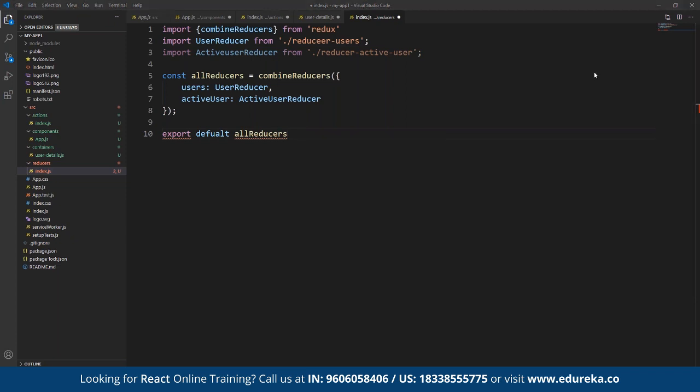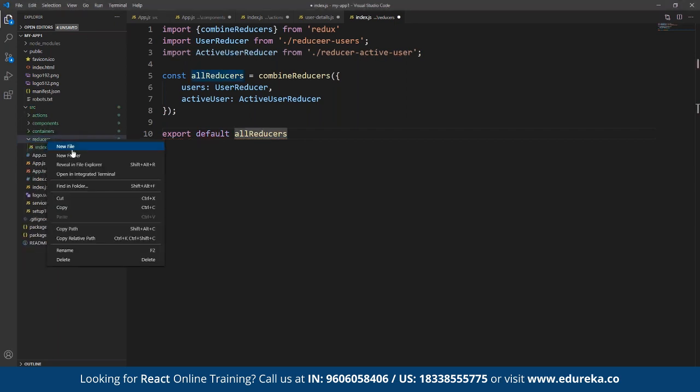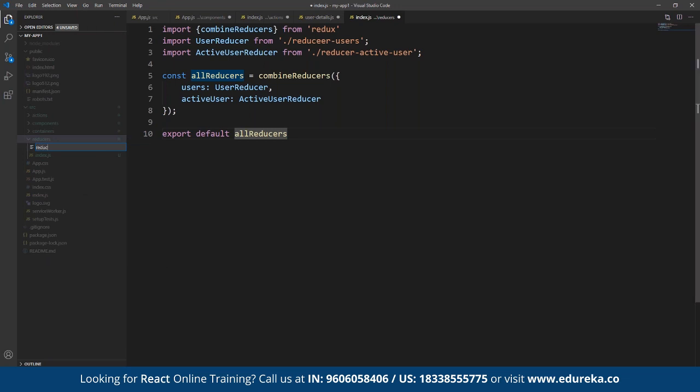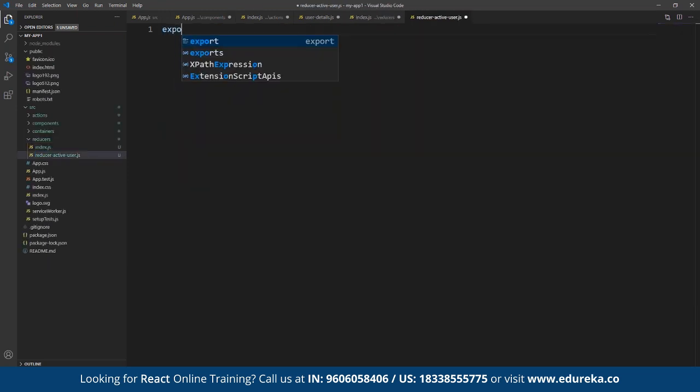Once we are done, we can create another file by the name of reducer active user.js in the reducer folder. So in the same reducer folder, we can create another file and name it reducer active user.js. And in here we can export default function, and here we can define state as null, and the action that we are going to define here.